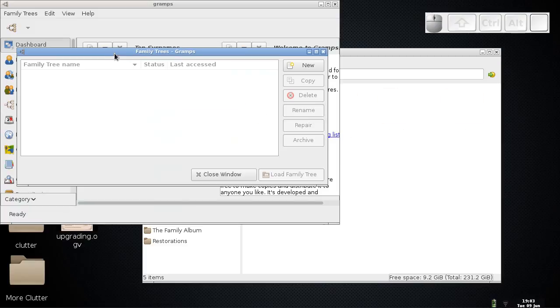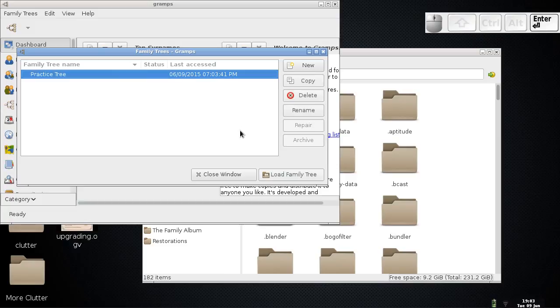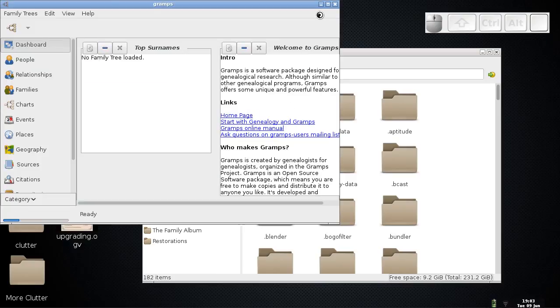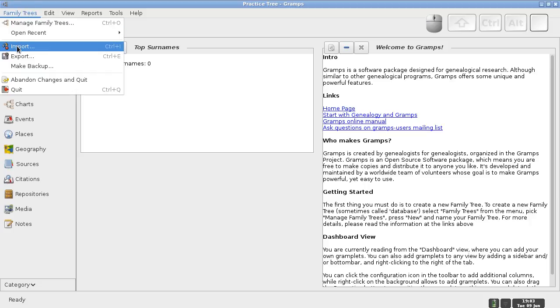Okay, so I'm going to create family trees as they had been before. First will be practice tree. Oops, practice tree. Good. I'm going to load that tree. Let's make this full screen, maximized. And let's go ahead with the business of importing. Family trees, import.